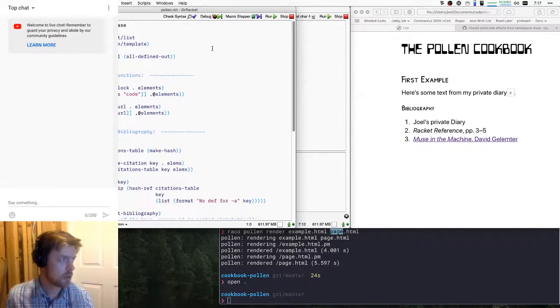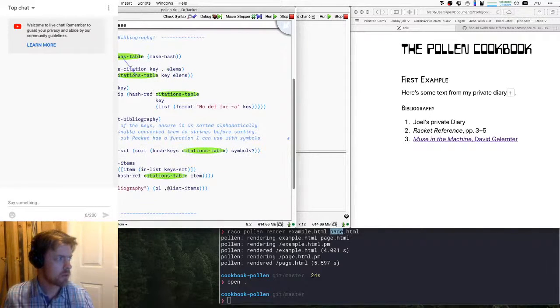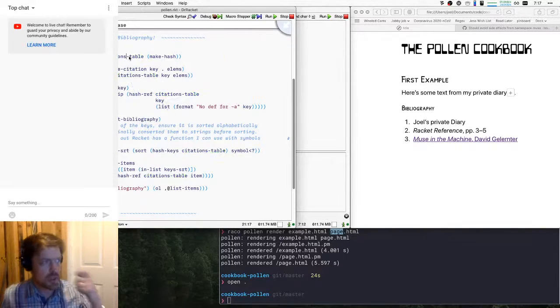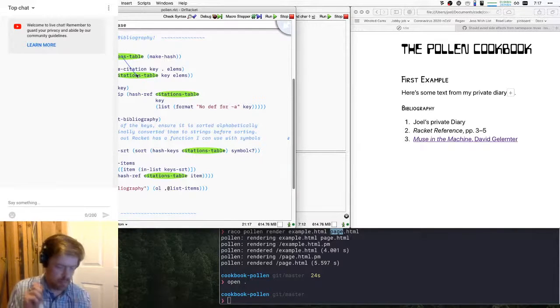No pressure. So here's our tag functions in the pollen.rkt file. And our citations table is a hash table right here. It's being defined globally, kind of at the module level. And we're just mutating it in place, which is a little bit unrackety. In a functional language like Racket, you don't keep variables and then keep changing them. What you do is you pass variables into functions, and then you get the results back out of the function. And then you just chain up all these functions.